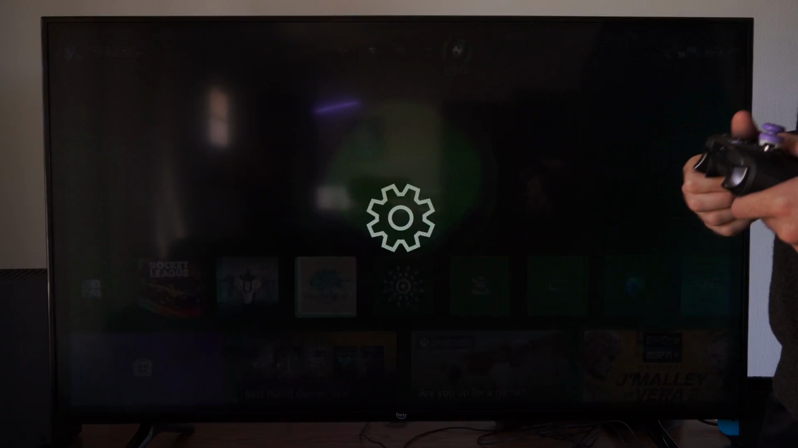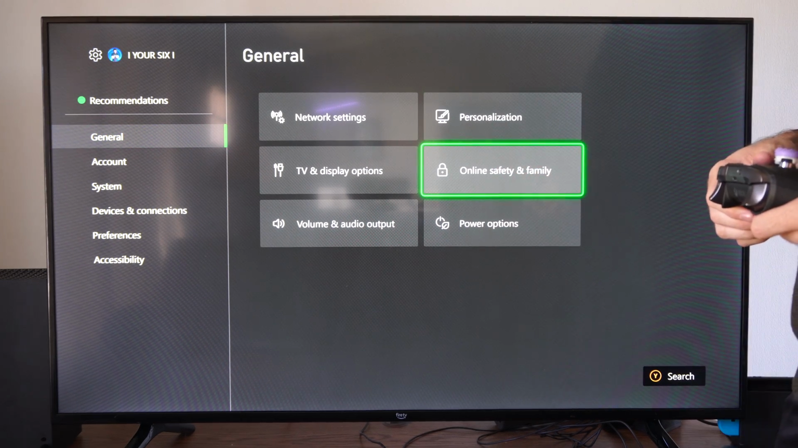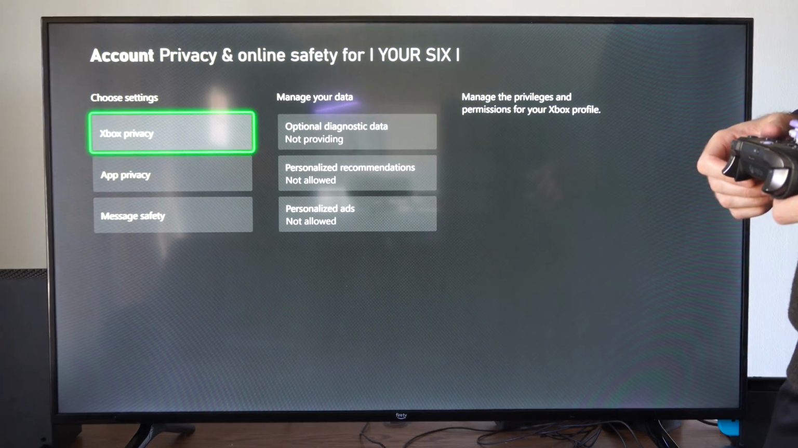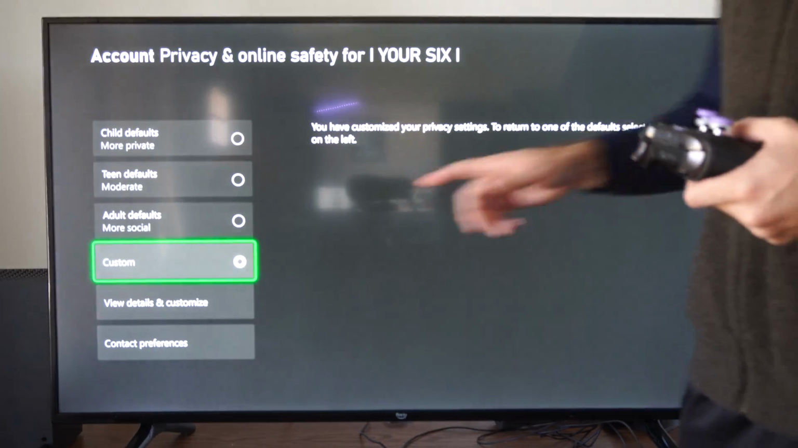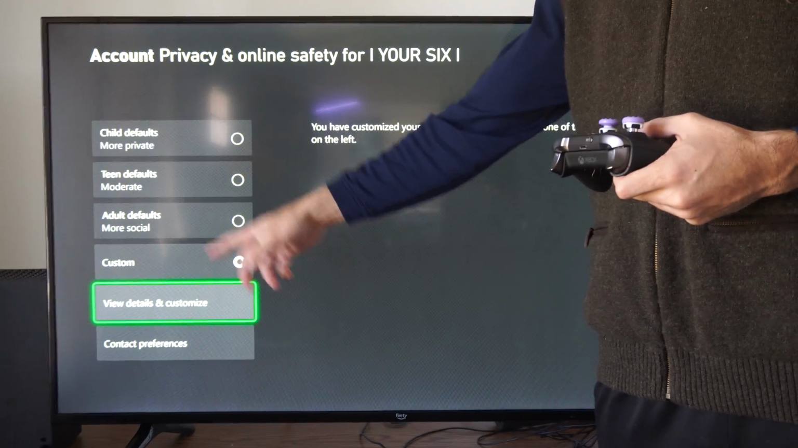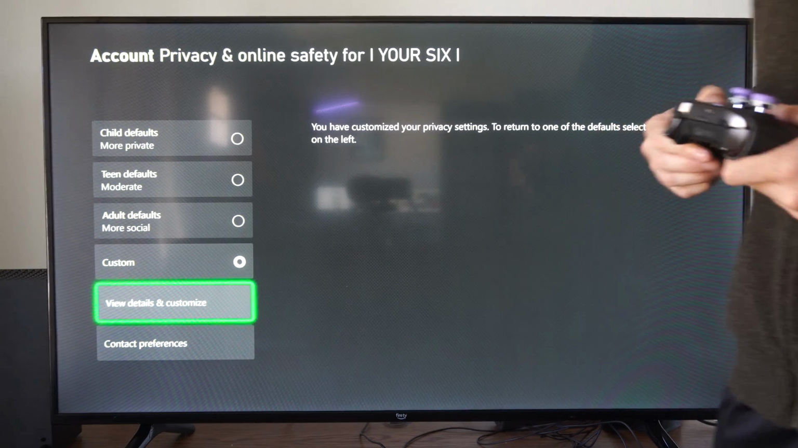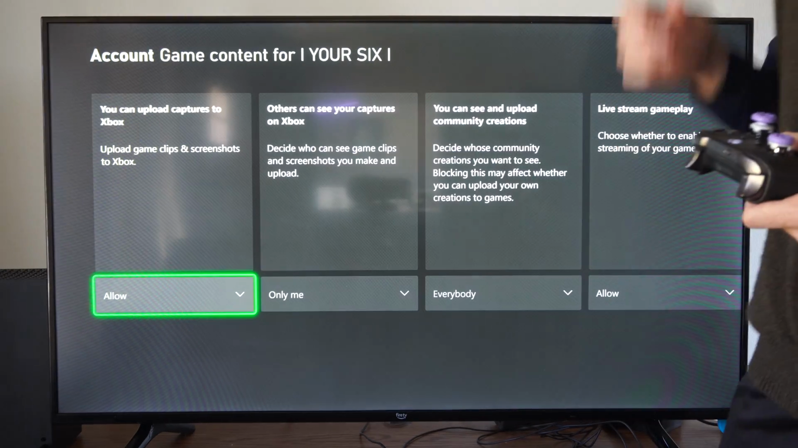But let's go to settings, go to general, and go to online safety and family. Then go to privacy and online safety. Then go to Xbox privacy, then go to custom on the bottom here. So you might have one of these accounts, like child account default, but we wanna go to view details and customize. Go on down to game content.